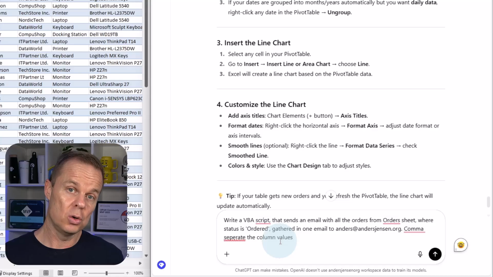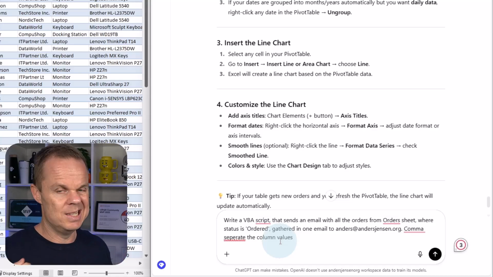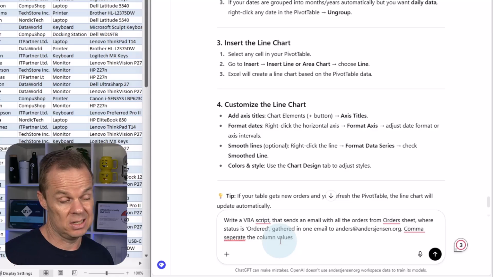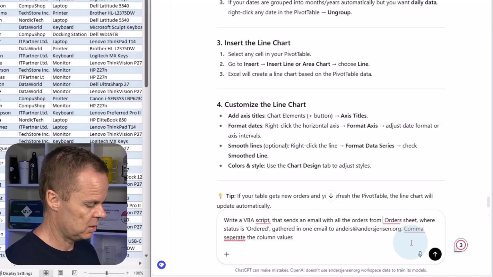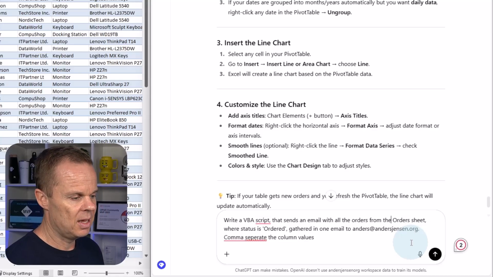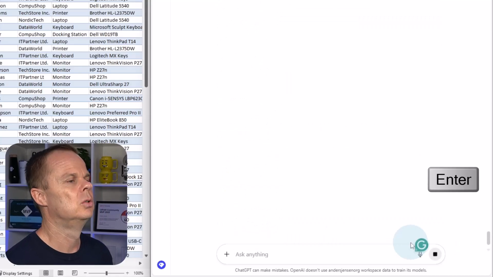So this will be code. Right now, it is VBA that will work inside the legacy 365 apps. You could also write all sorts of other code. Maybe we should add a thank you here. And let's go create the code.